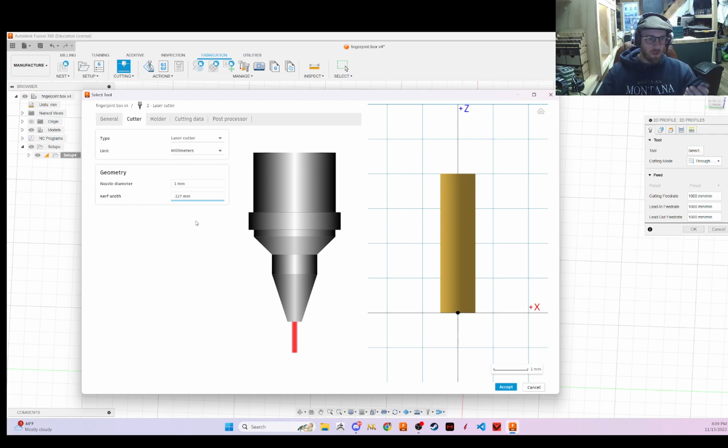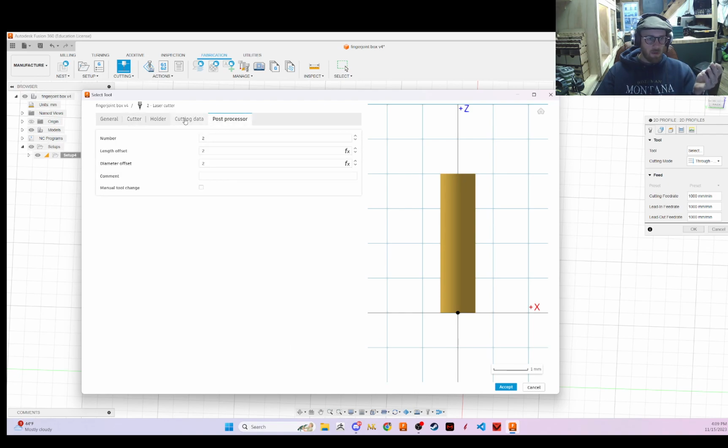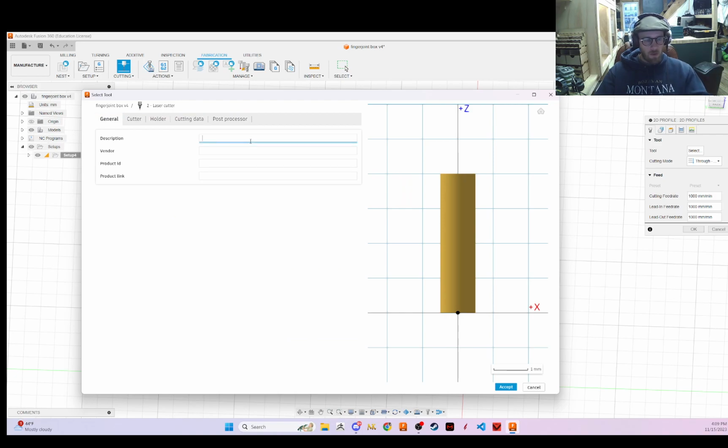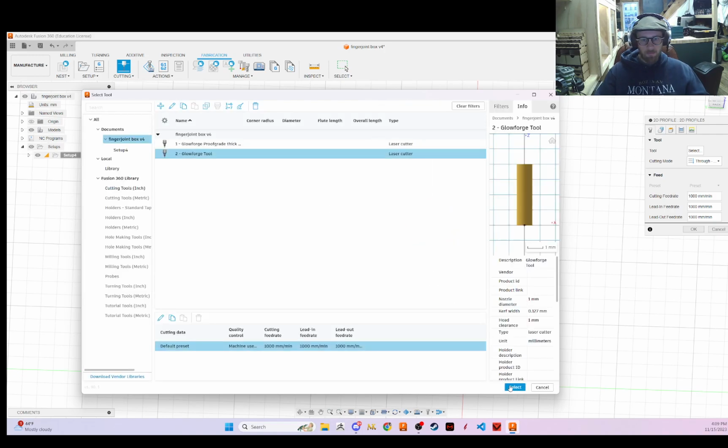So we're saying that our laser's kerf, the amount of material that it burns away in the process, is 0.127 millimeters. Okay. Post-processor, we don't need to do anything here. All these other tabs are unnecessary at the moment. Description, let's make this a Glowforge tool. Okay. Accept. Now we have a Glowforge. I have two, but we have one. So we're going to select that.